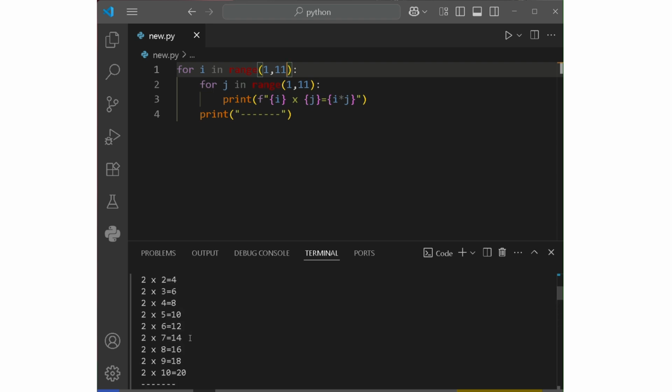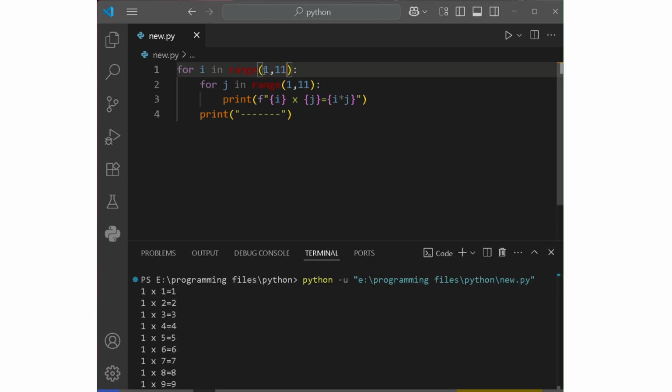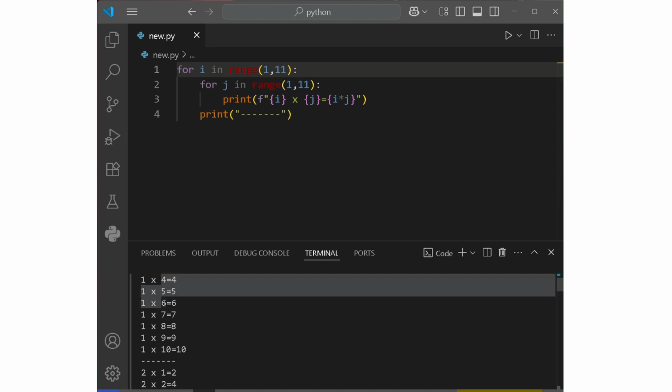So what actually is happening here, there are 2 loops working. The first loop is for I. So which one is I? This one works for I. This is 2, this is 1. This side is doing the work for I. And j is this part of this code.